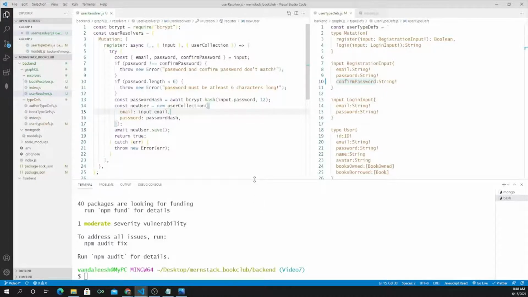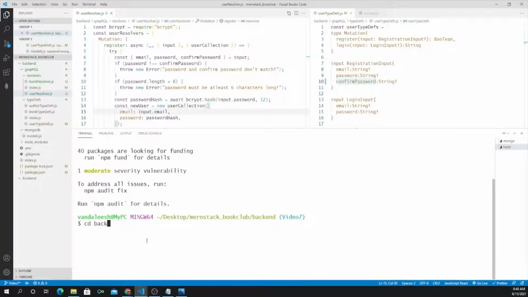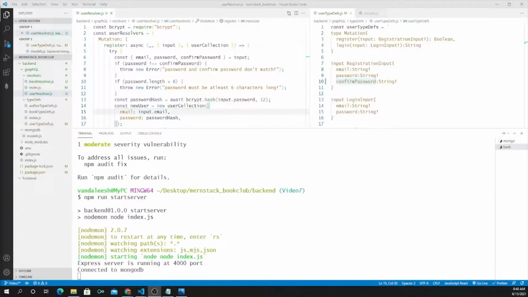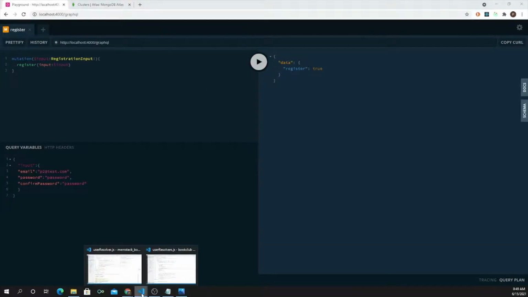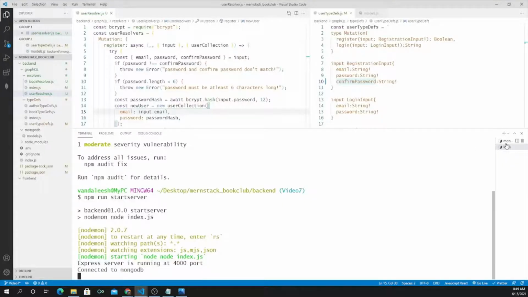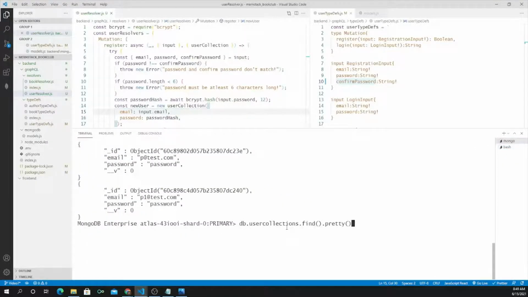Let's save it and let's run our server, npm run start server. Server is running. It's connected to MongoDB. Now let's go to our playground and let's write another mutation, this time with p2.test. This is true. Let's go to the Mongo terminal and let's pretty print again.